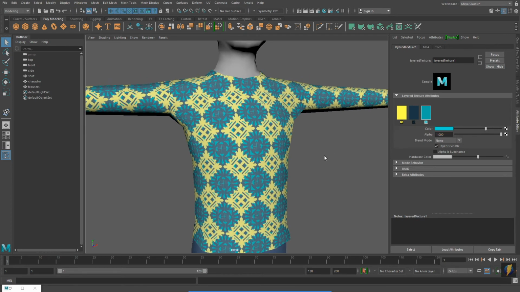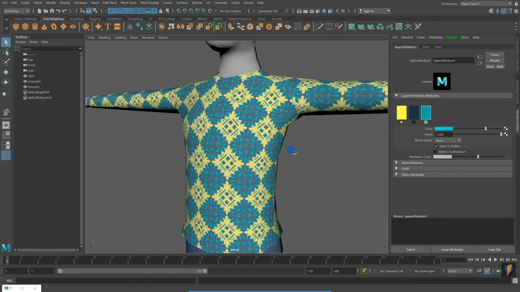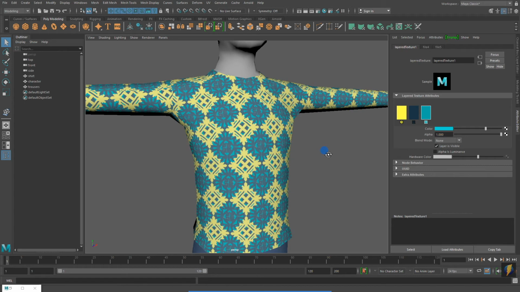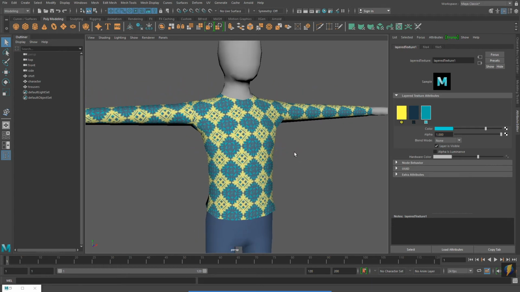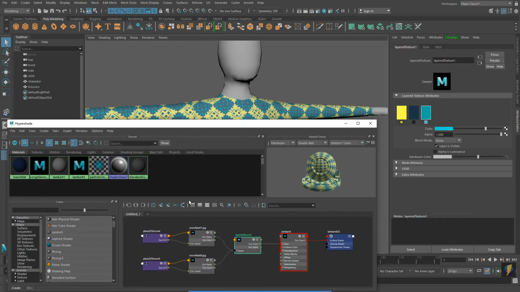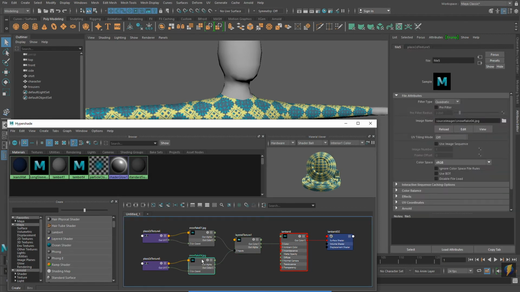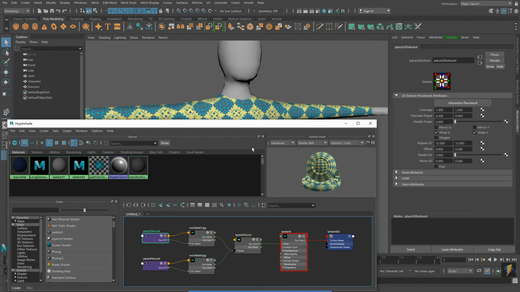Each of the different layers has a different Place 2D texture node. And I can adjust them independently of one another, either by making them tile more or less, or by rotating. And this is how I can create all sorts of interesting combinations.